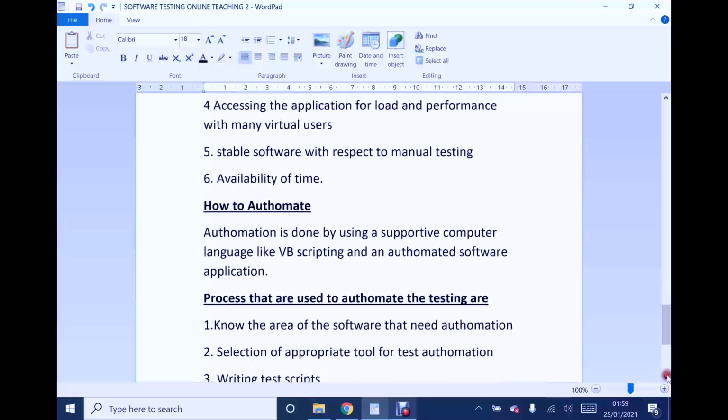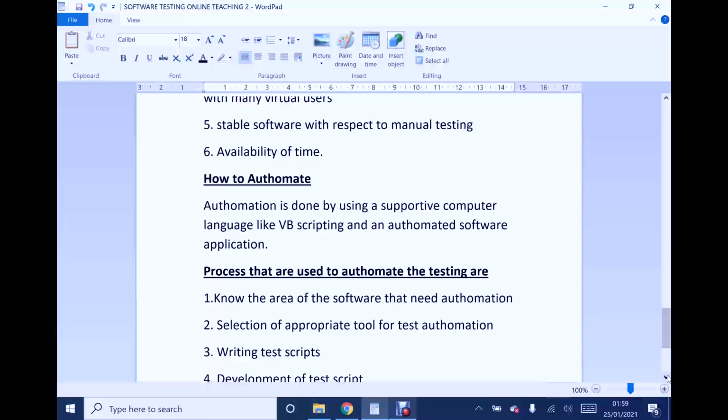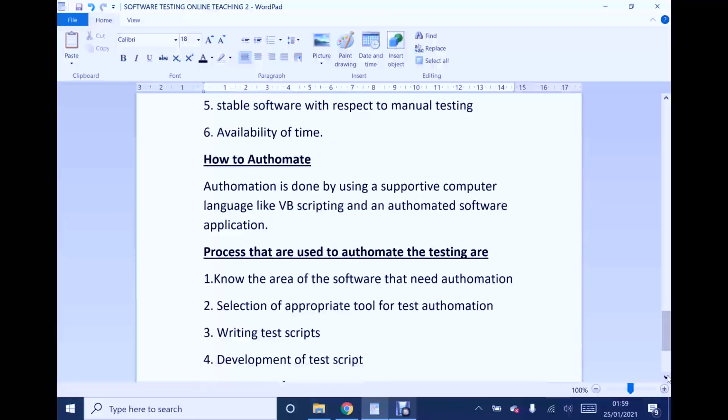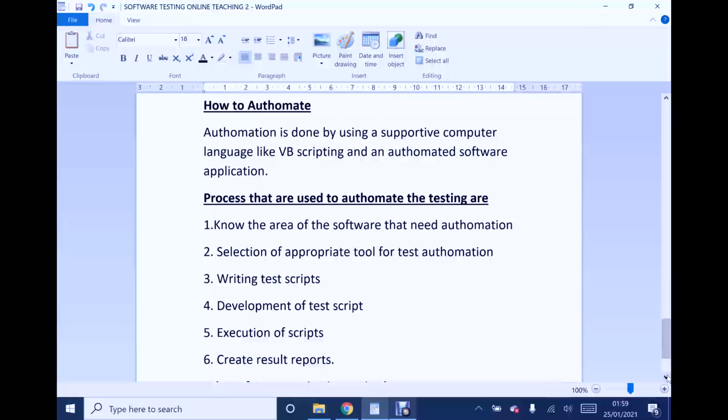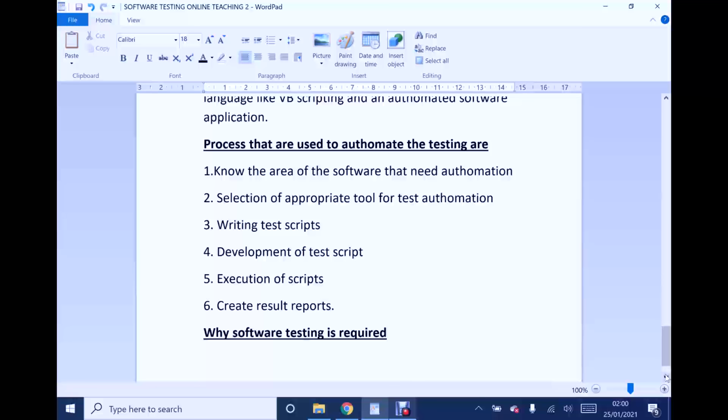Then how to automate. Automation is done by using a supportive computer language like VB scripting and an automated software application. Then the processes used to automate the testing are: knowing the area of the system that needs automation, selecting the appropriate tool for that area of problem that you want to look into, writing your test scripts as a tester, developing a test script, execution of scripts, and creating result reports. After checking all those things, you create your report, and that's it.